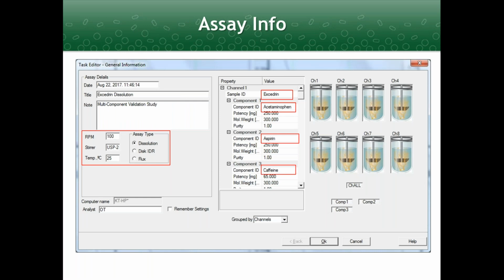parameters can be entered at the start of the experiment. So here the sample ID would be Excedrin, and the components ID would be acetaminophen, aspirin, and caffeine, and all of them have different, or may have different, potency. Acetaminophen has 250 milligram, the same for aspirin, but caffeine only has 65 milligram potency in each tablet.